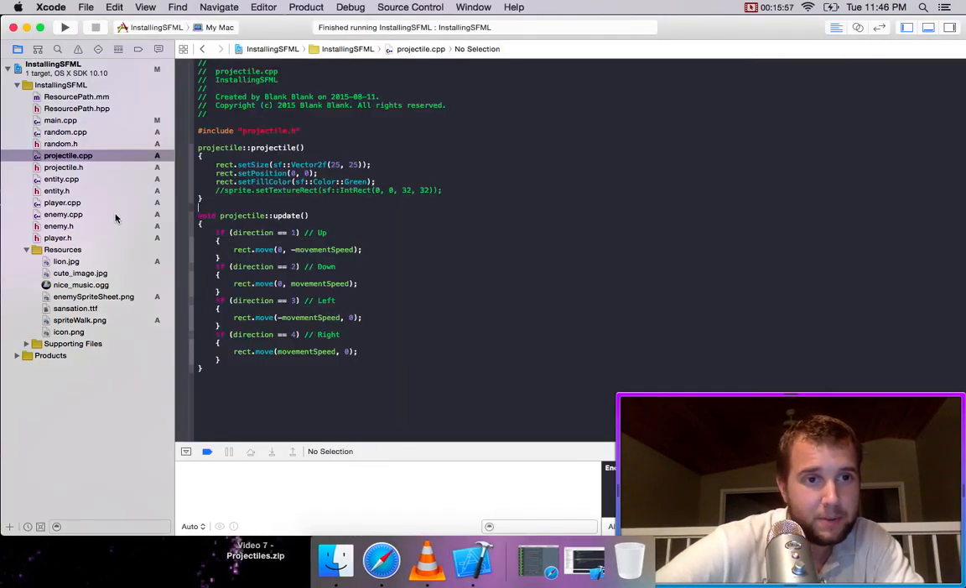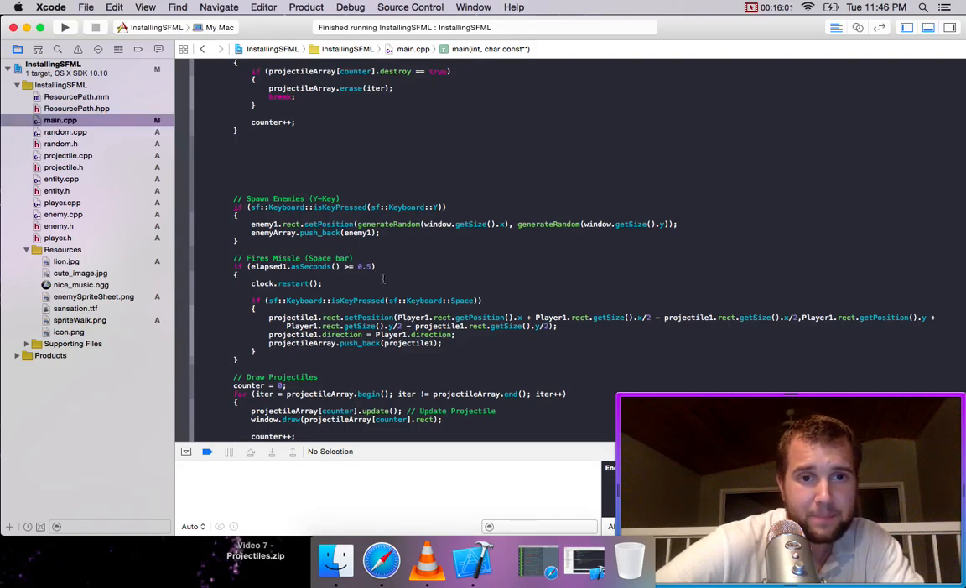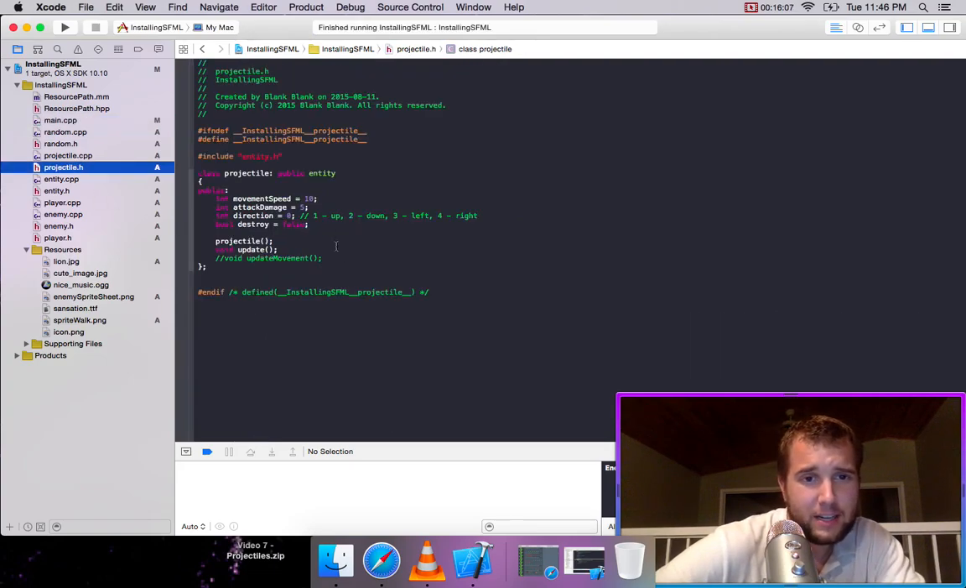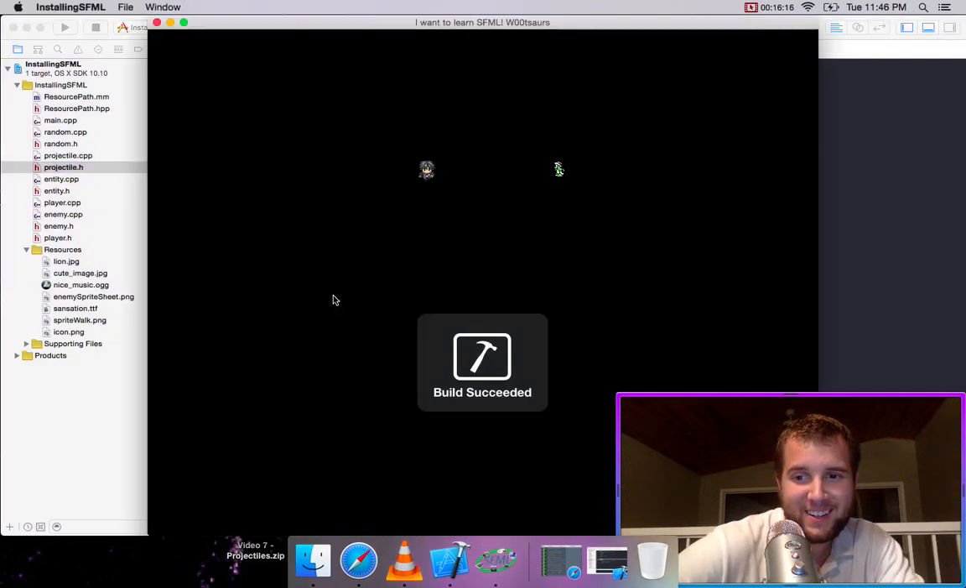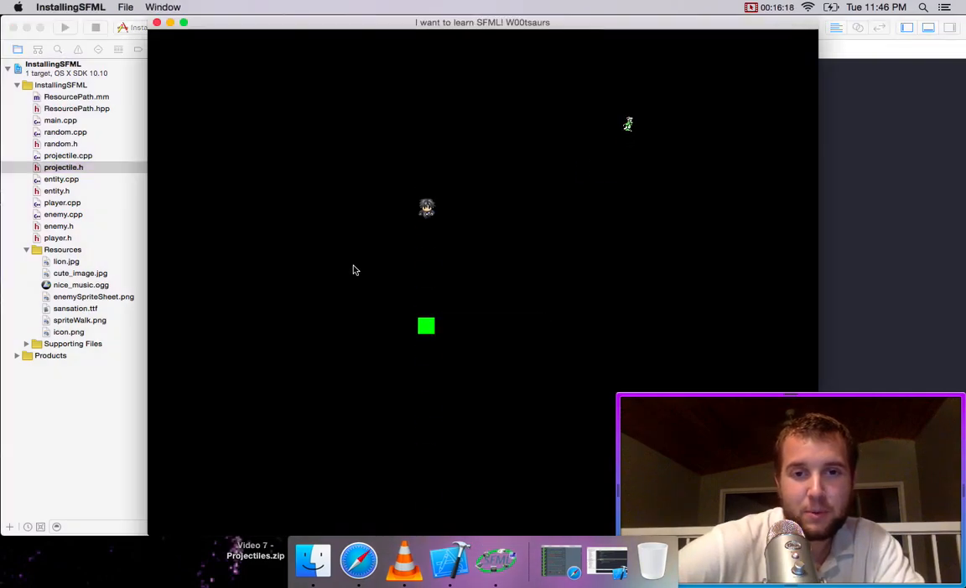We could speed it up even more. Main. So we go like 0.25, and on our projectiles, we could even increase the movement speed of those too if we wanted them to travel faster. Maybe not a good idea. So we go boom, boom, boom, boom, boom, boom.